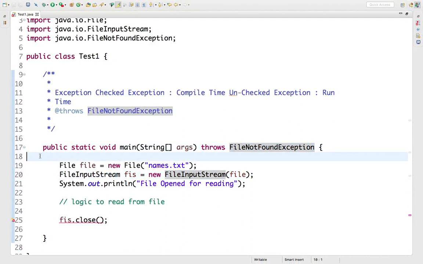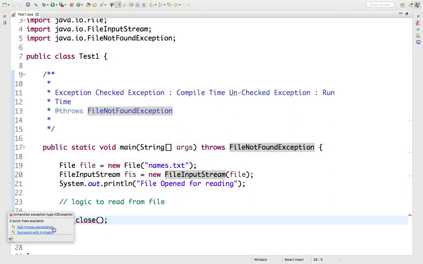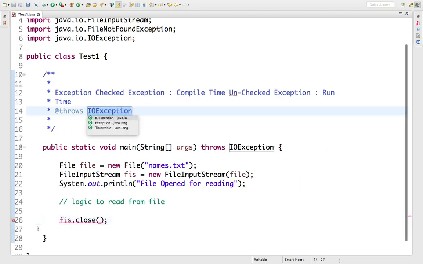There is still some error, some exception over here. This compilation error. So if you put our mouse, again it is going to ask for two things, throws declaration or surround with try catch. We'll discuss try catch, but before that let's click on throws exception. Now two different types of exception have come. One is file not found exception and second one is IO exception.